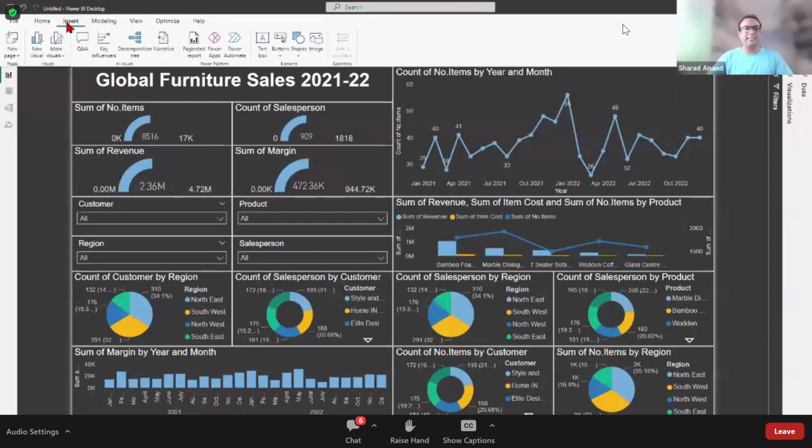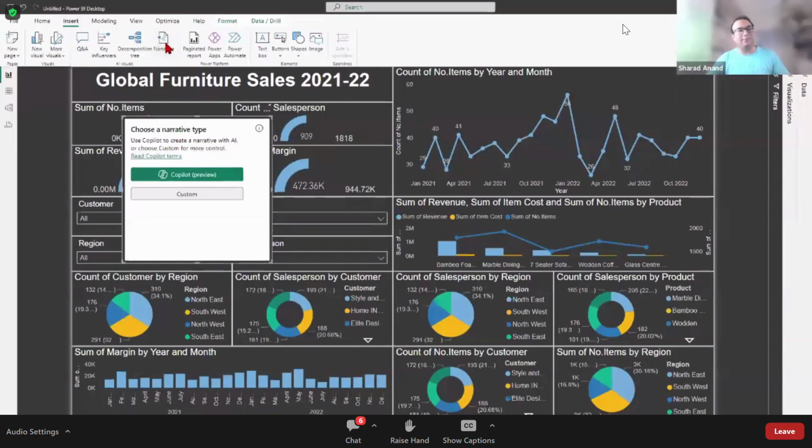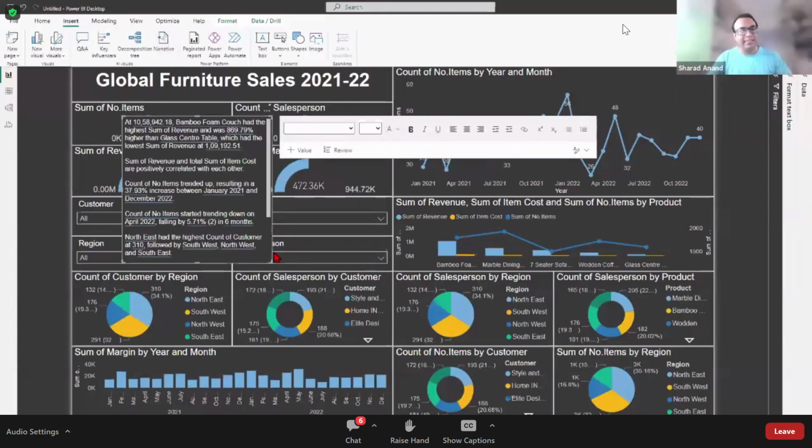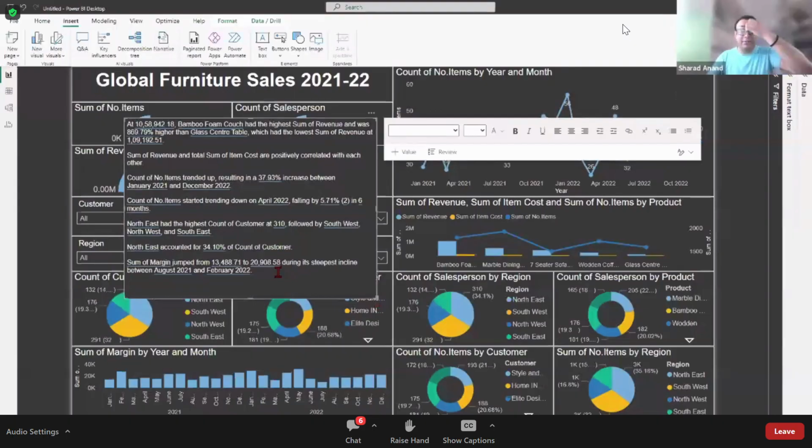Now, let's go to insert tab. Everybody on the insert tab and the AI visuals. You have narrative. Everybody click on narrative. It will create a text for you. If you see this, click on custom. And again, this is the smart narrative that you can paste to your boss. And imagine such kind of analysis you are giving to your manager.